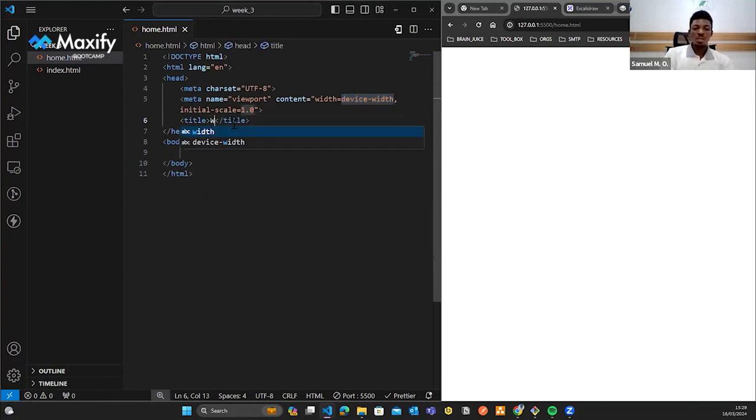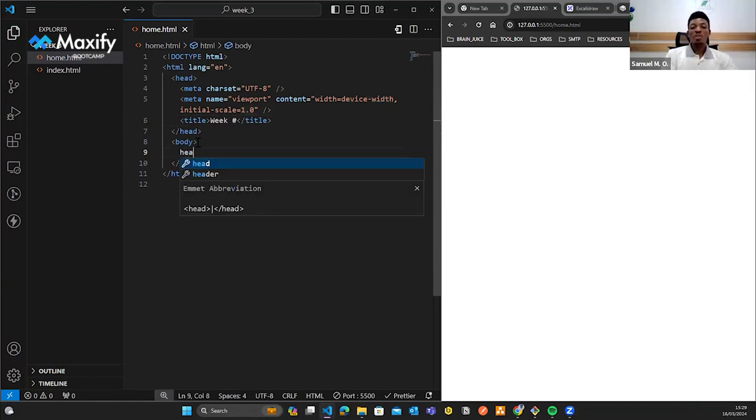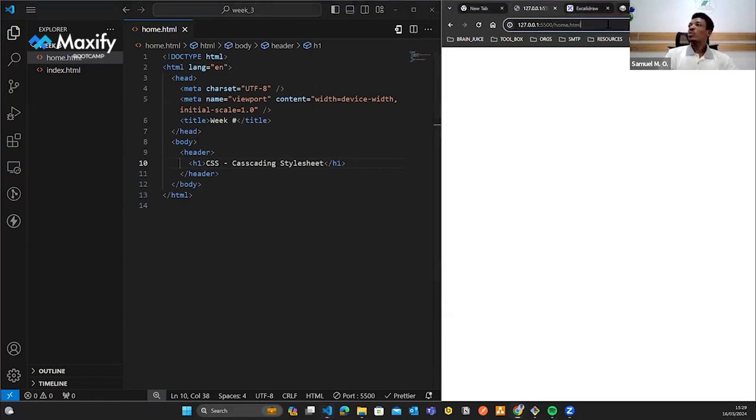All this is still week three. So using the normal convention, we learned semantics. So header, inside this header, we can have our H1. We call this CSS. And CSS stands for cascading. What do we say it stands for? Cascading style sheets. Like we already know. Why is this guy not showing?